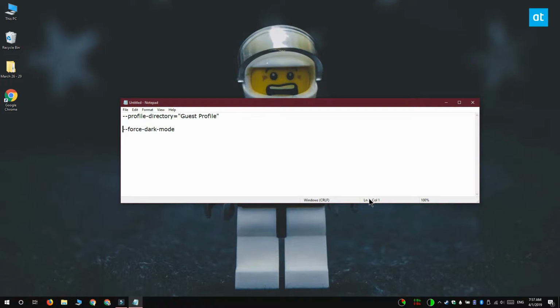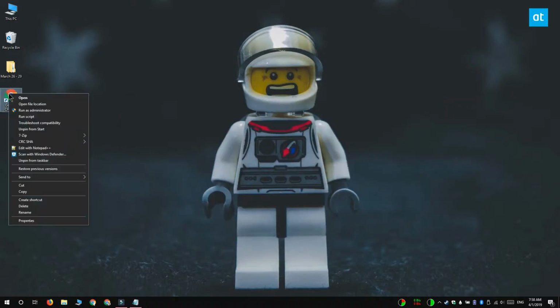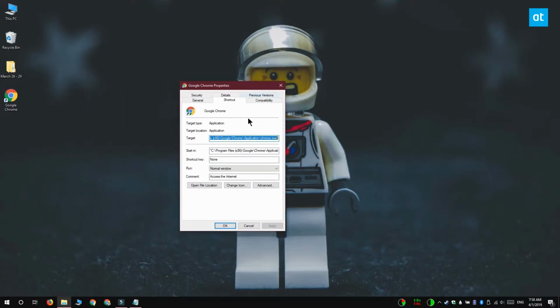So to apply multiple switches, what you need to do is first create a shortcut for the app, and I have a shortcut for Chrome right here. Right click it, select properties, and go to shortcut. And here you have this target field. In the target field, you have to add the two switches, one after the other, separated by one space.